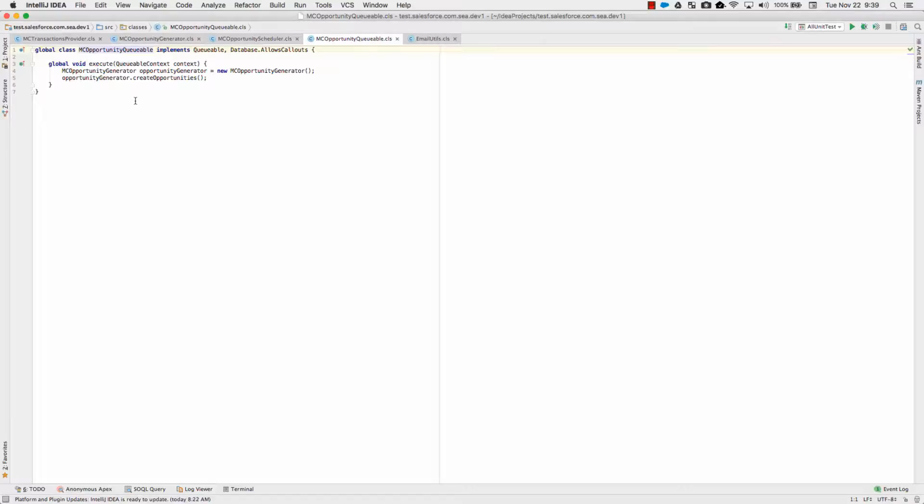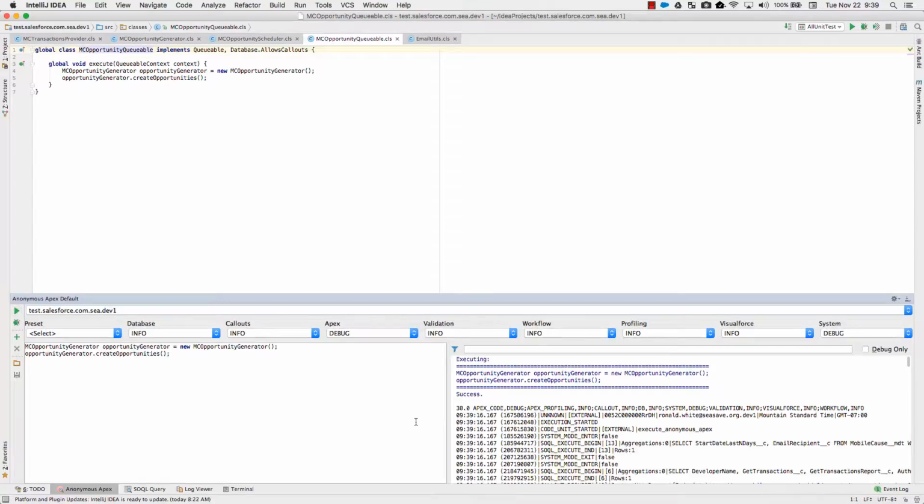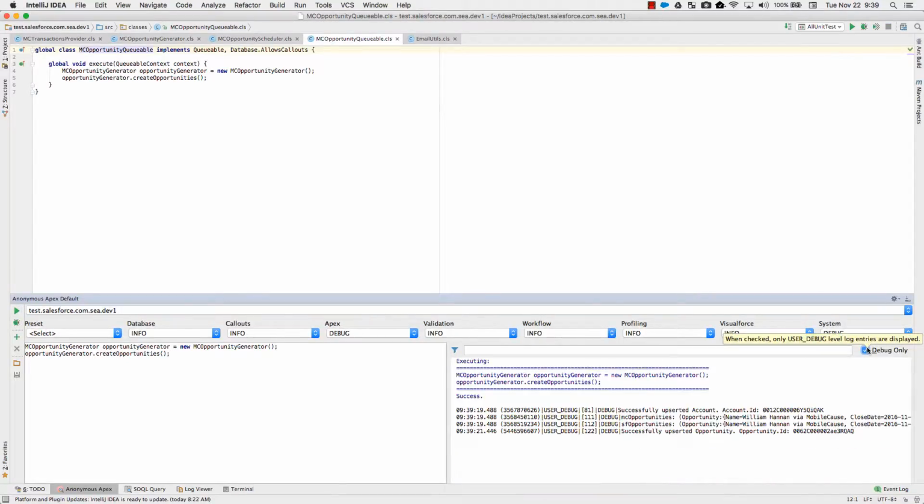So let's take a look at how this might work end to end. I'm not going to go through the trouble of scheduling it. What I'll do here is issue an anonymous statement, and this is again hitting this opportunity generator, which is hitting the transactions provider, which is in turn making our callouts. We'll go ahead and give this a run. I get a success back, and you can see that I upserted a single account ID, and the opportunities that I got back from MobileCause matched up to the opportunities that I was able to create within Salesforce.